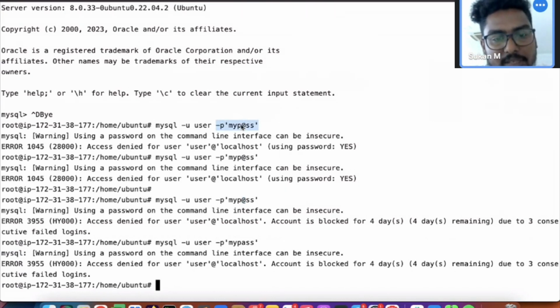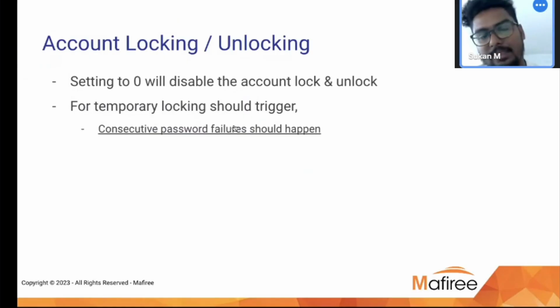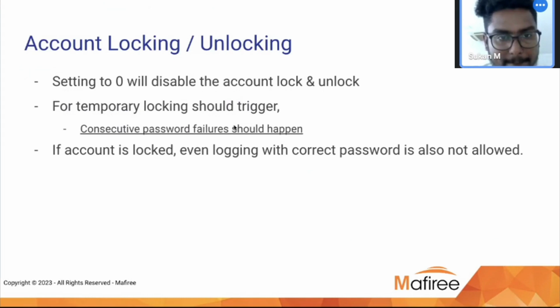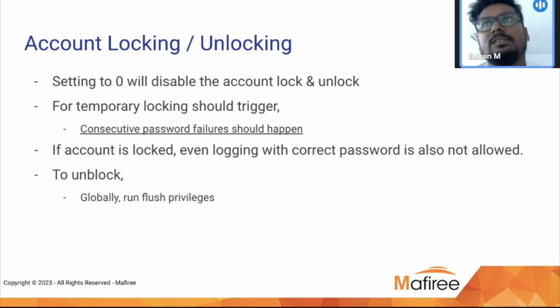So if you log in with the incorrect password the first time, and then log in with the correct password the second time, and then with an incorrect password, it should work. Until you have 3 consecutive failed logins, the account will continue to work. Okay, this point I already mentioned. If the account is locked, even if you log in with the correct password, you are not allowed to log in to the system.